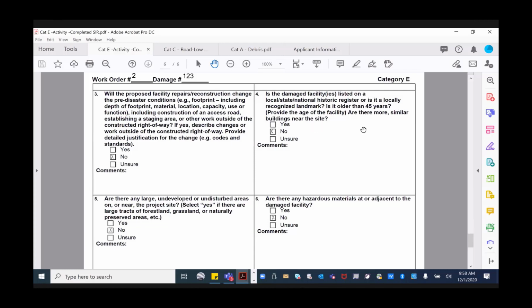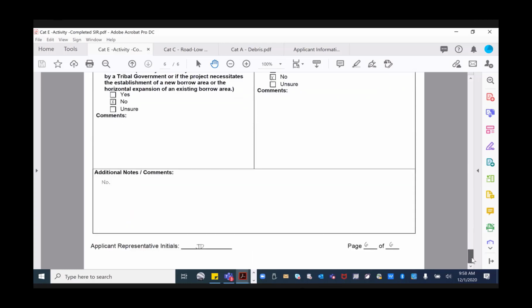Let's look at number 4, for example. It's asking, is the damaged facility listed on a local, state, national historic register, or is it a locally recognized landmark? That is question number 1. Let's say no. But there's also another question. Is it older than 45 years? Maybe that's a yes. So maybe we would identify in the comment that no, it's not listed on a historic register, but it is older than 45 years. So this is a completed site inspection report.